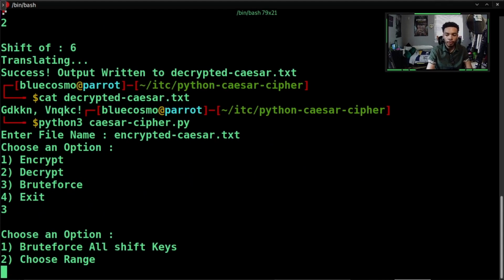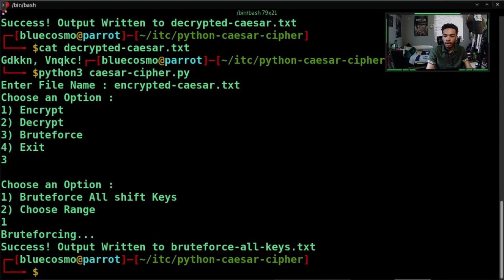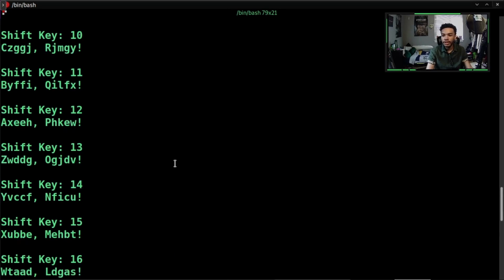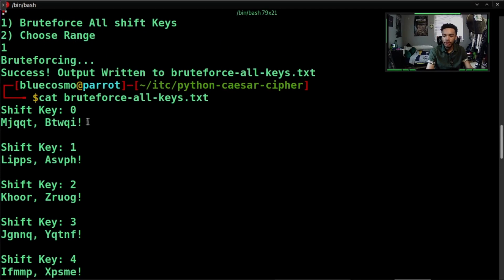Now, if we try to brute force this by using option 3, it's going to ask us for a brute force option. We can brute force all the keys, ranges from 1 to 26, or we can choose a range. The only reason you would need to choose the range is in case the encrypted text was really long and you know where the range has to be around. Otherwise, we're just going to choose all keys. Now it says success, output written to brute force all keys.txt. So we can output the brute force all keys.txt file. So you can see it tried different keys. So it tried the shift key of 1.